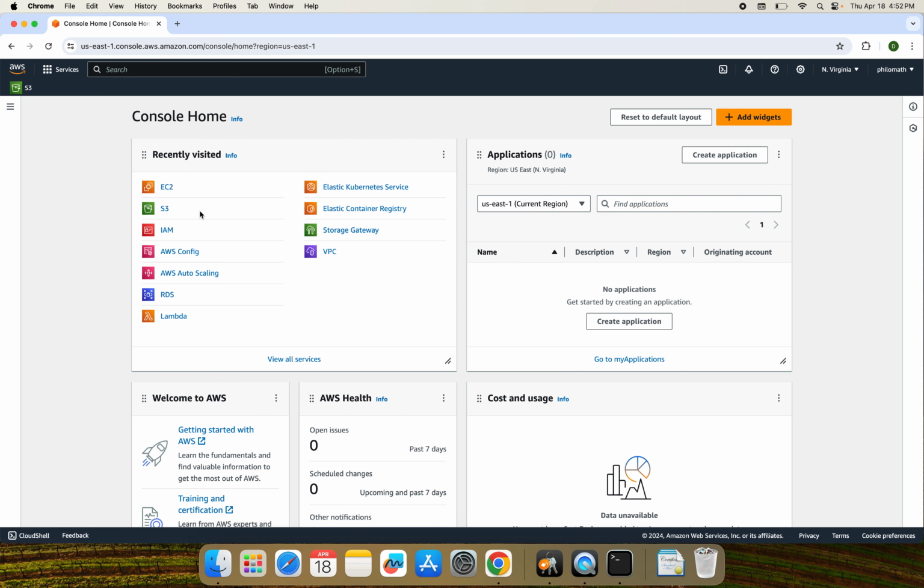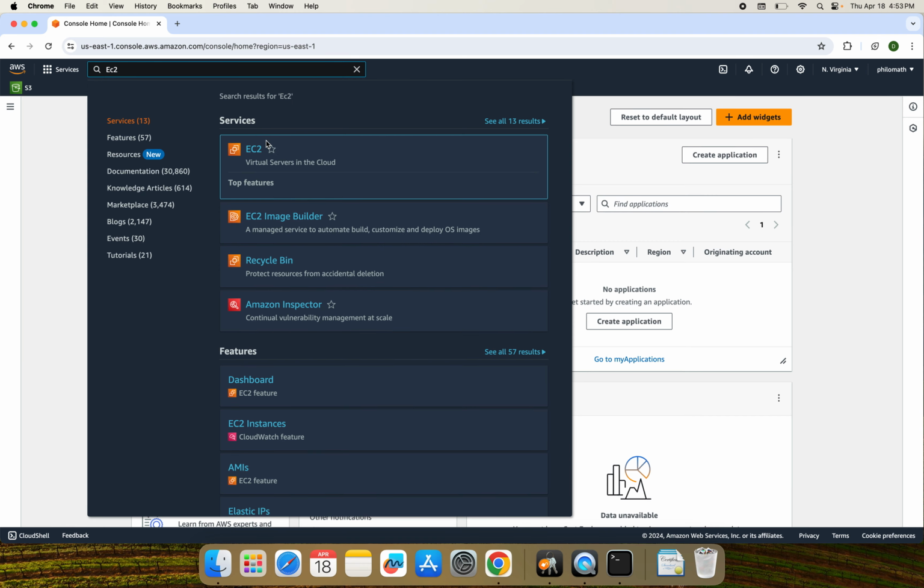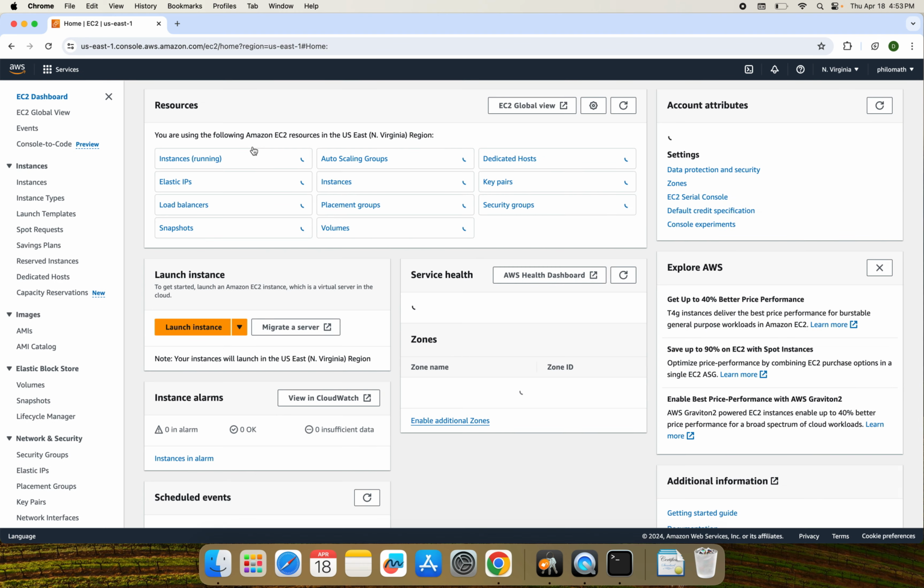Okay, I already logged in. If you are new to AWS, you need to provide your email address and your password so that you can get into the AWS portal. And here I recently used EC2 and S3, so it's showing the resources that I recently visited. But if you're new and you have never been there, then this will be empty. But it's okay. You can type here so you can reach the particular resource.